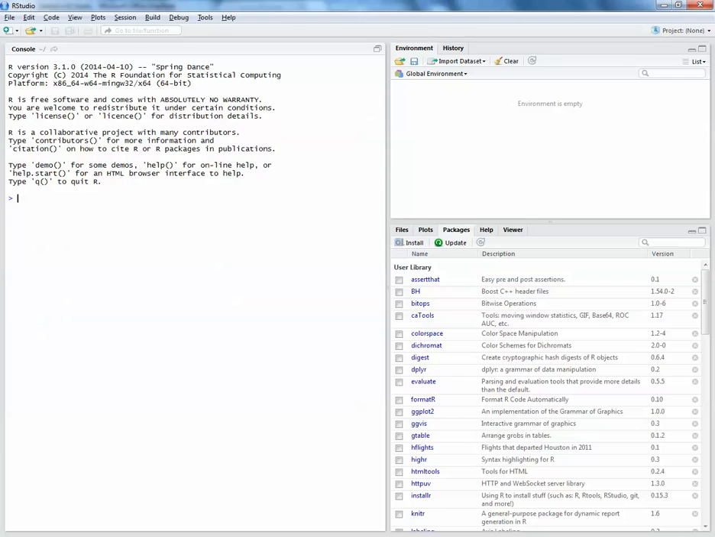When we open the RStudio interface, we get something that looks like this. There are typically three windows. This is called the console window, as you can see. This window is where we do all of our calculations. Over here, we have a window, I don't know exactly what it is called, but it does a couple of things.